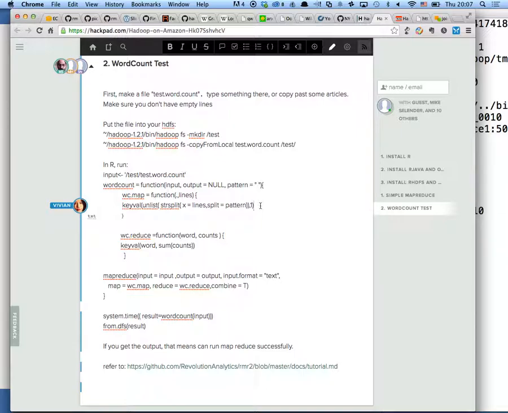In the map part, you're splitting them and adding 1, so the value will be 1. If you're not using the key, you can either put a dot or 1 there, so just give up the key for reduce. All the map functions are for key value pairs.